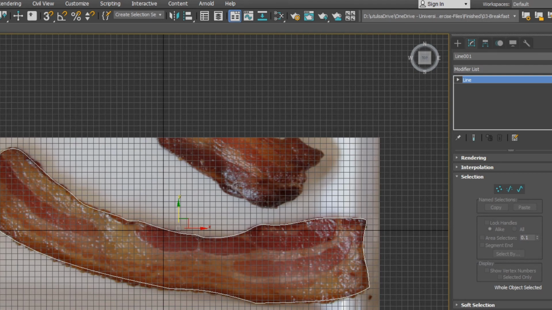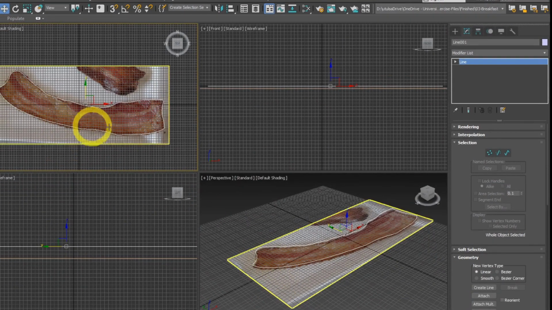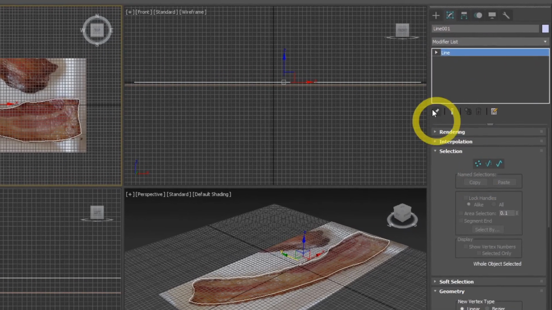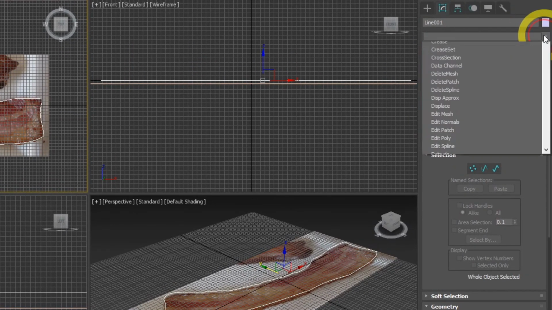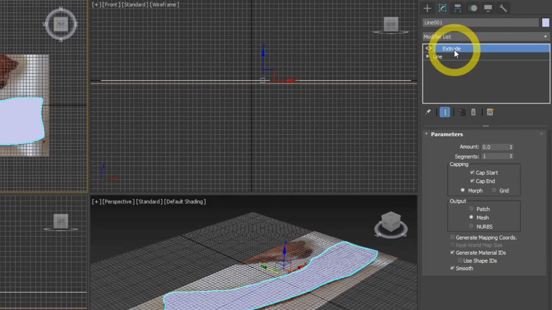I'm going to go back into the all viewport mode so that I can see this in all views, and you can see my little white line above the image, that is the spline that I created. And I'm going to give this object some height by adding an extrude on it. An extrude just adds height. So in the modifier tab with the spline turned on, I'm going to go to the modifier drop down and I'm going to find extrude.